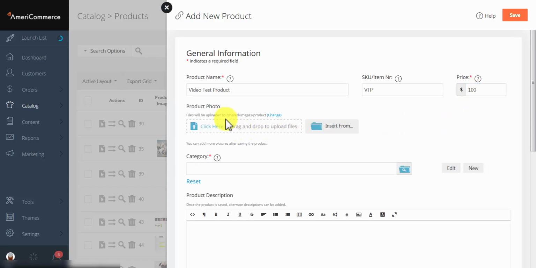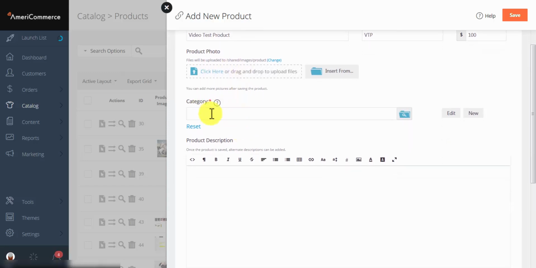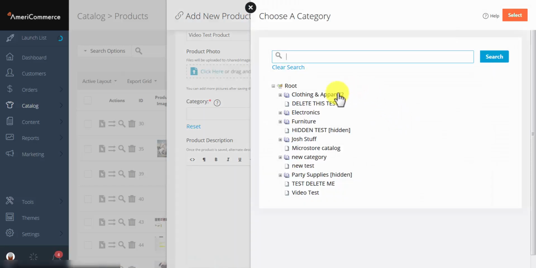Next is the product photo. Now this is not required, but if you want an image for your product, you would add it here. Next is the category. Now this is required. And this product, or any of your products, can belong to multiple categories, and you can add in additional categories after you create your product. So we'll click on the blue folder here and then select one of our categories or subcategories. I'm going to choose electronics, and the green select button, top right.